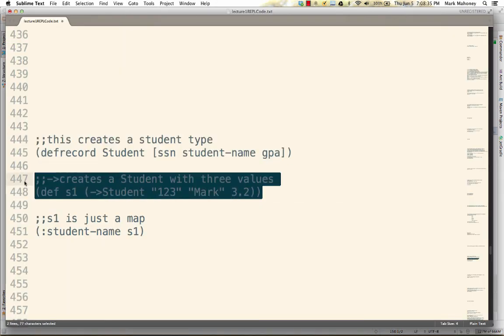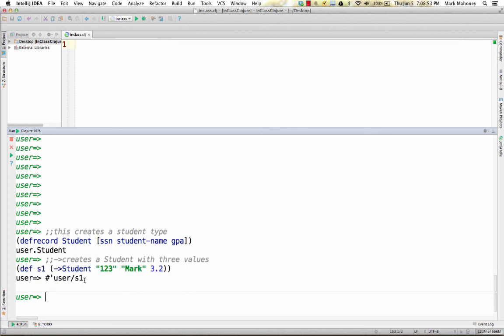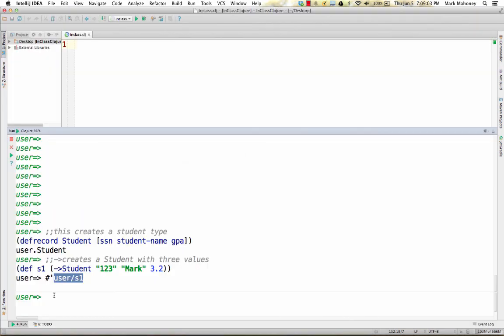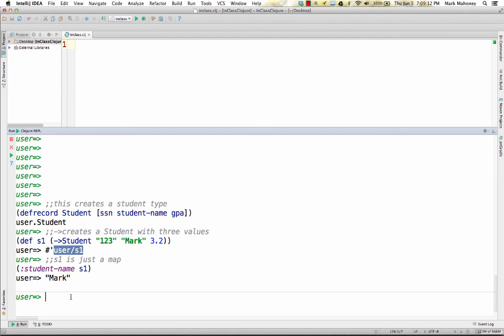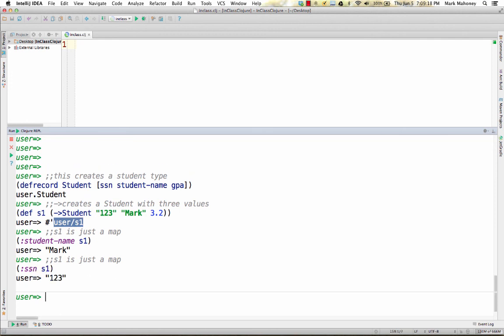Okay. The way we actually create a student is we use this arrow notation. This basically says we want to create a student record, and we want the social security number to be 123, the student name to be Mark, and the GPA to be 3.2. Okay, so that creates an actual record. And then lastly, we can treat S1, that's the name of the piece of data that we just created, kind of like it's a map. So we can ask for the student name in S1, and we get Mark. Or we could ask for the social security number, and we should get 123.